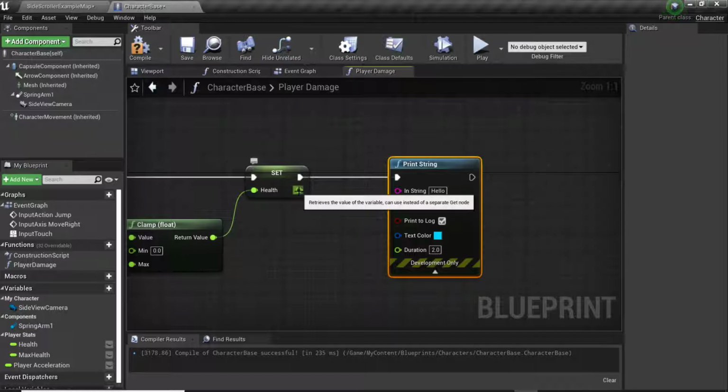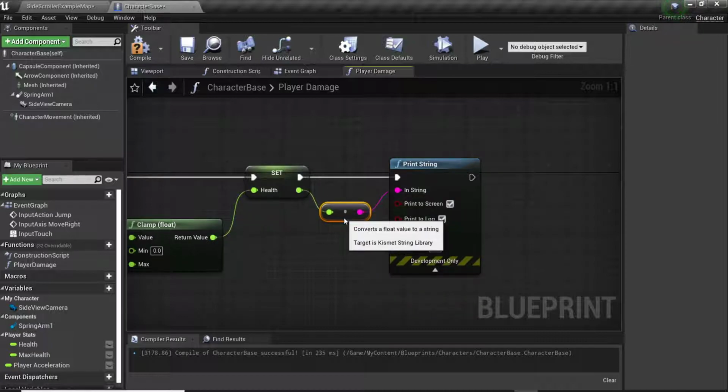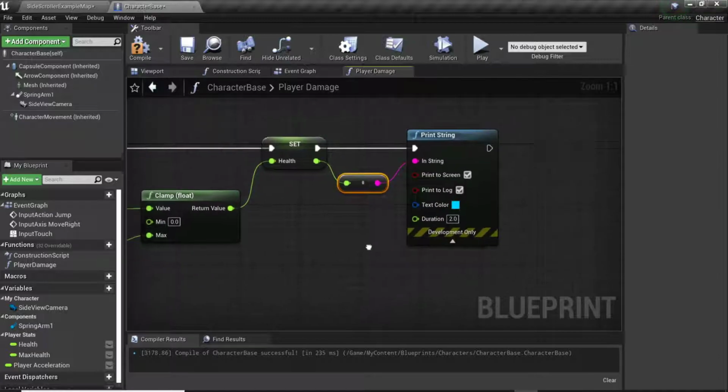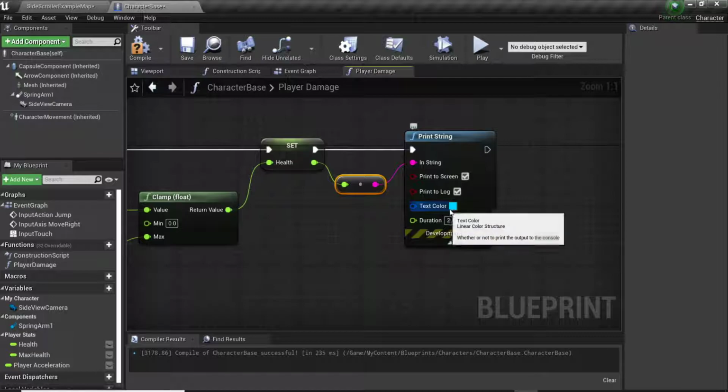So we're going to take this pin here, and we're just going to plug it in here, and it will convert that to a string for us. So whatever value it is, it's going to convert it, and it's going to print that on the screen for us. If you look down here, it says print to screen, print to the log, the text color.